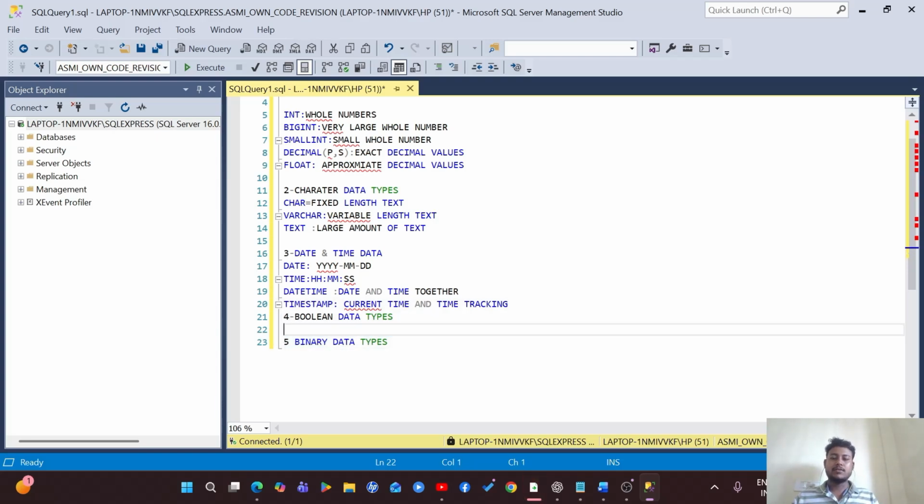Okay. Then start with the Boolean data types. Boolean data types mean true and false, 1 or 0. Okay. Then binary data types. Binary data types mean blob, images, files, documents. Okay, these are the binary data types.